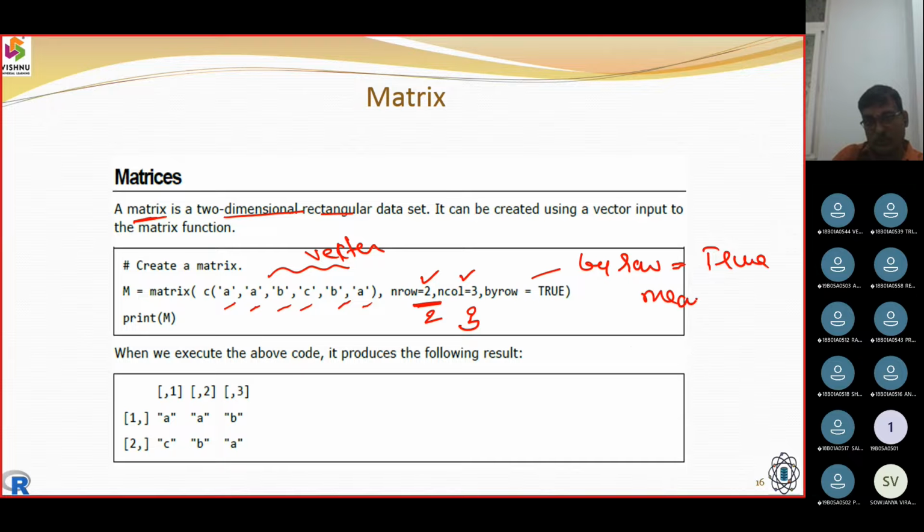What it means is assign rows first. Otherwise, if we ignore this, it will print the items in column order. If we miss this, it is going to print the items by column value.